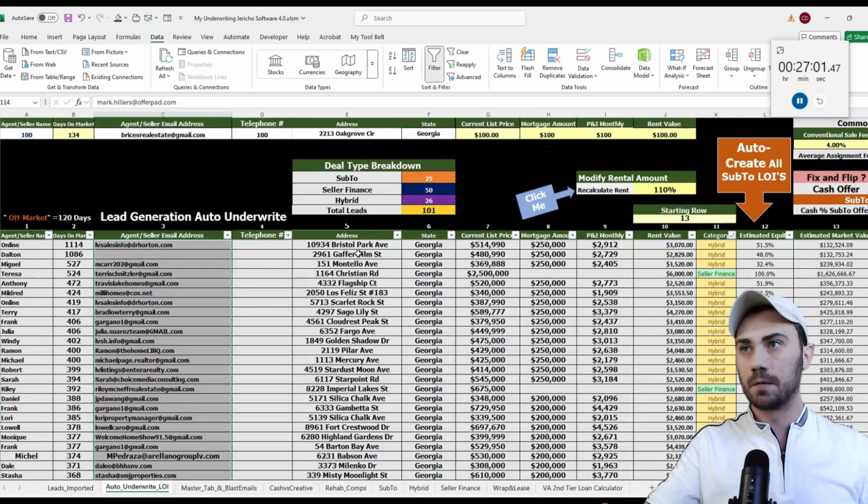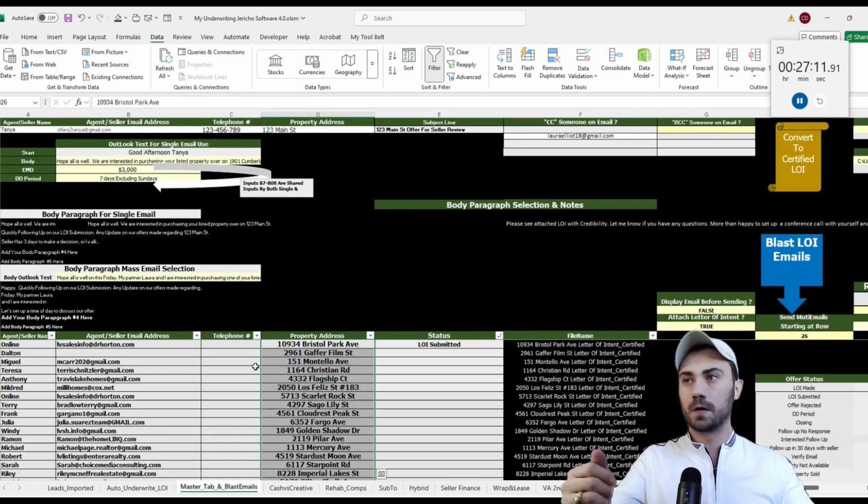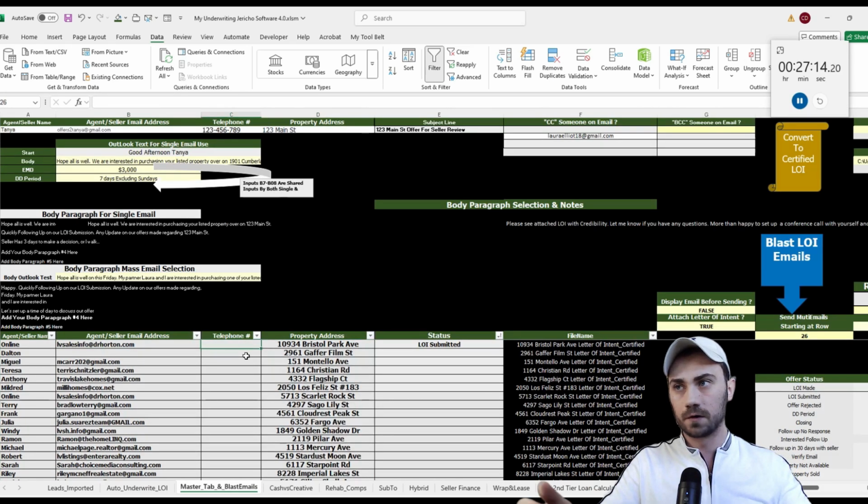And now we need to grab the property address. We'll paste that here. Now the telephone number we don't need. This is only if you want to get in contact with the seller or agent. So now that this has been imported here, this is all we need for the blasting of email. We don't need to import anything else on this particular spreadsheet.